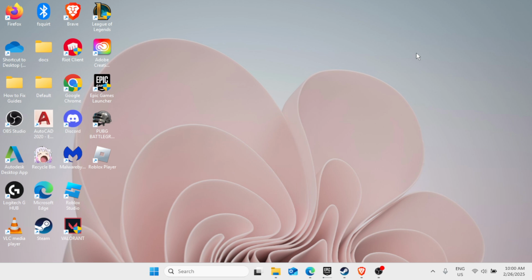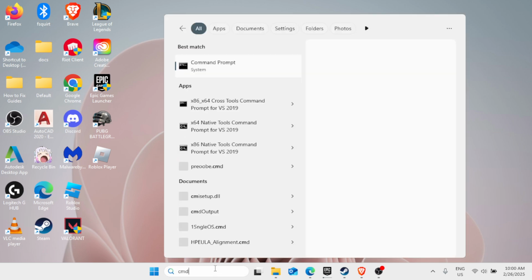In this video, I'm going to share how you can fix the screen going black randomly on your Windows. So while you are on your Windows and the screen goes randomly black, let's go quickly into the process. In the Windows search bar, type CMD.